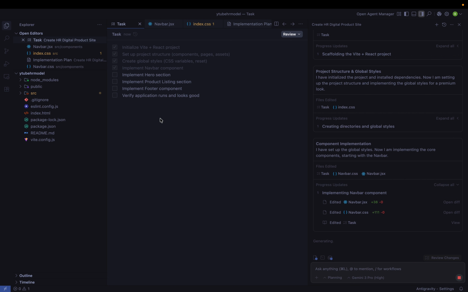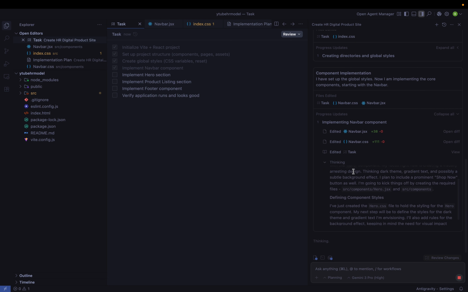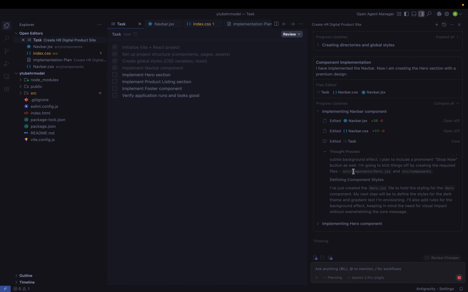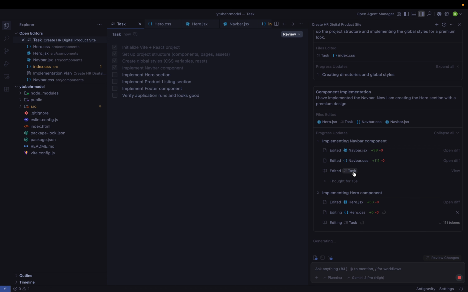Okay, let me go back here. So it's trying to generate the navbar component. I think it's still, oh, it's done. Now it's going for hero, implementing the hero component. If you see one by one, right, it's doing the implementation here. Crazy stuff, yeah. So let's see what will run. Hero is done. Now it's going for the product listing section.